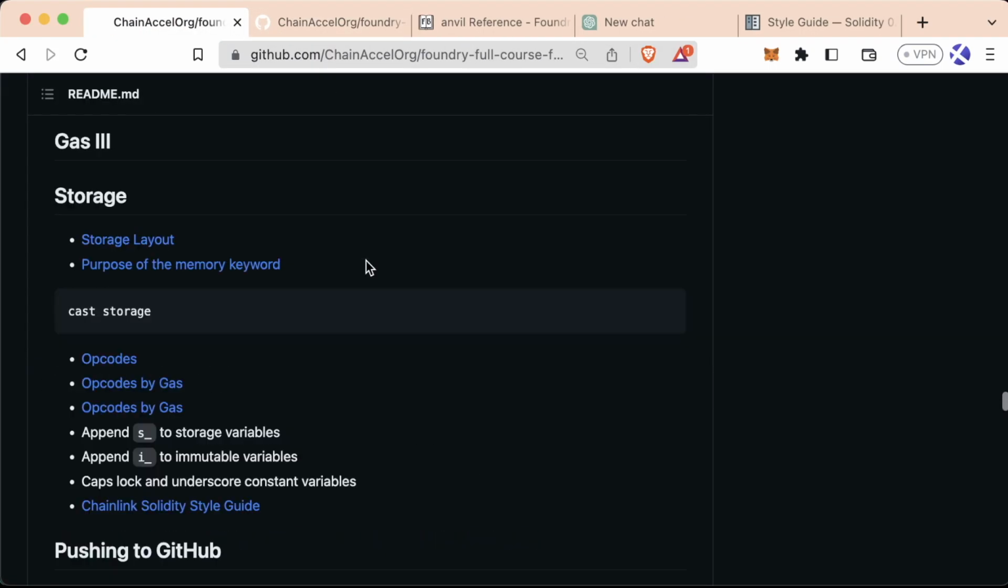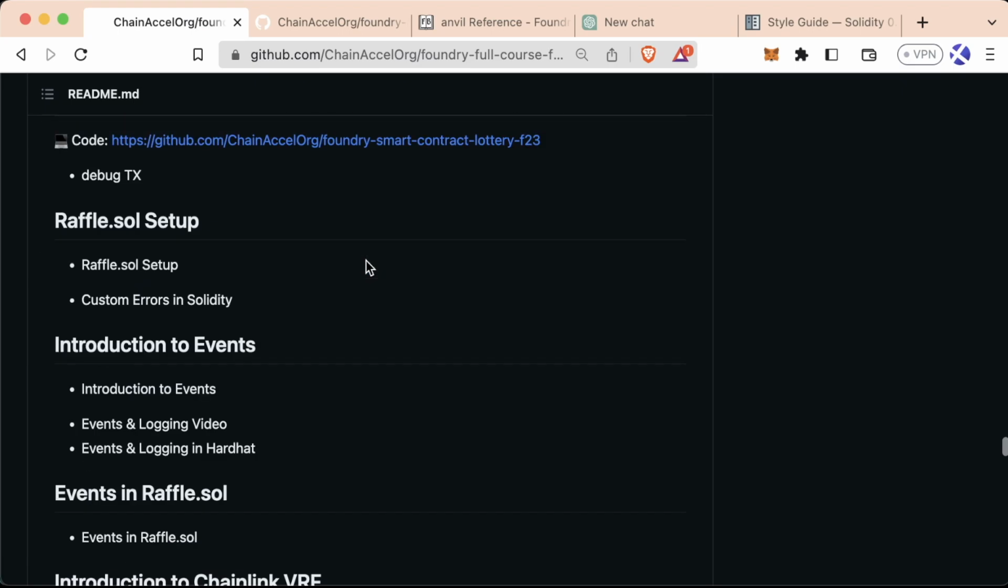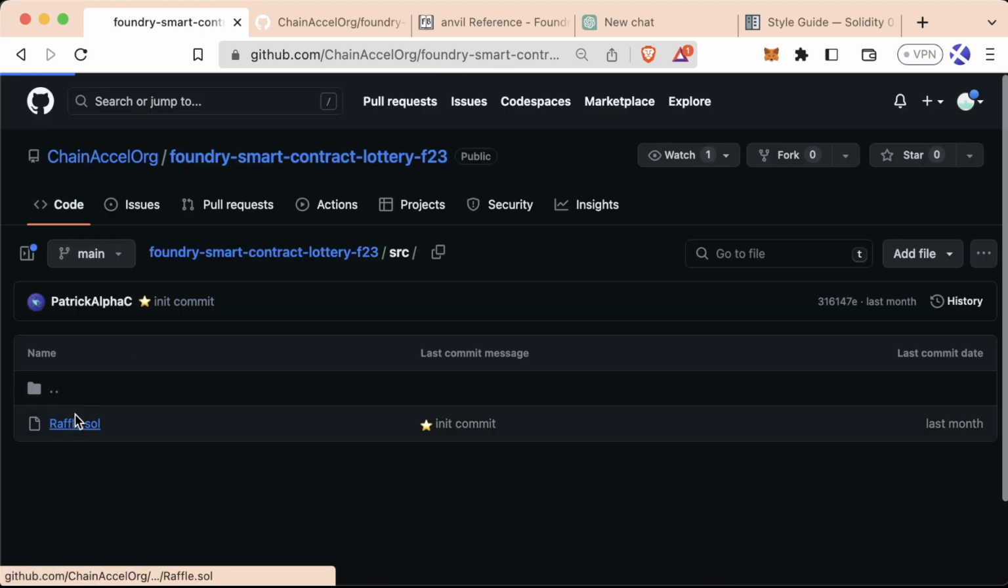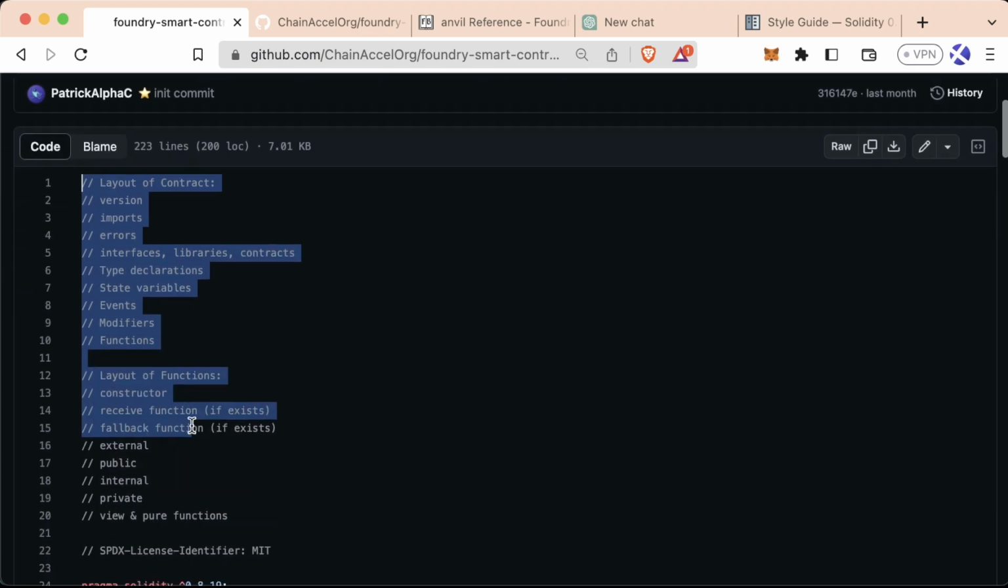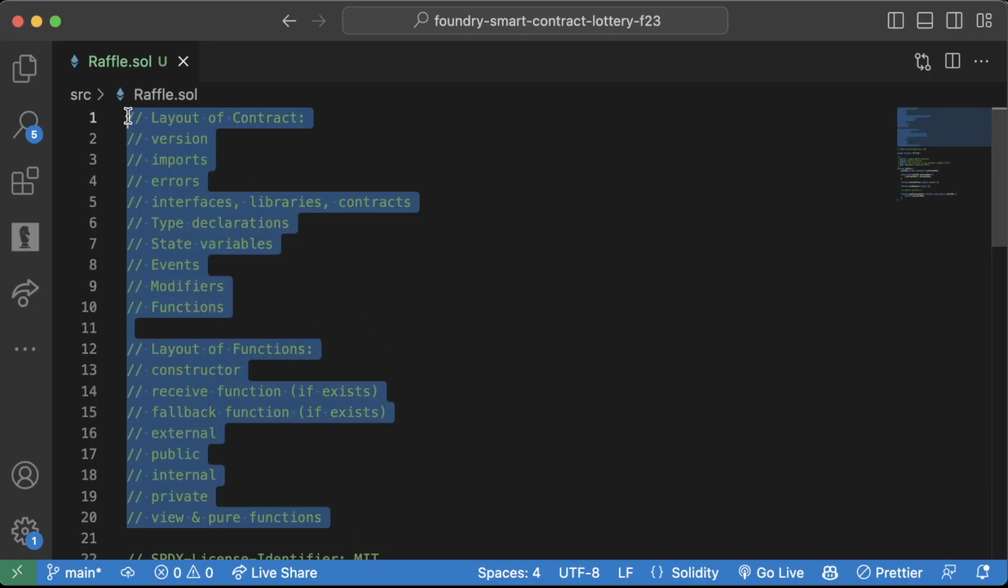If you go to the GitHub repo associated with this lesson, we scroll down to, where is it? The code base here. You go into src, Raffle.sol. You can actually just copy this and paste it at the top. So this is the layout that we're going to be following here.